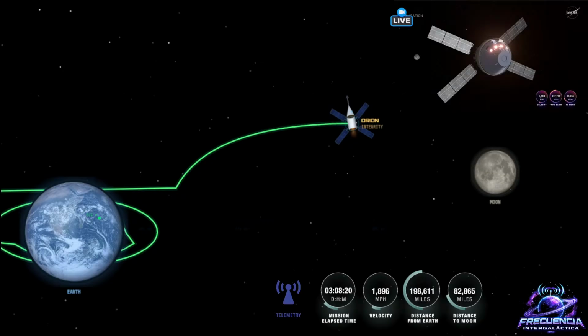Throughout the demonstration, the crew stated they were impressed with the handling qualities, and they were able to maneuver and position with integrity, and also get some incredible views during that demonstration.